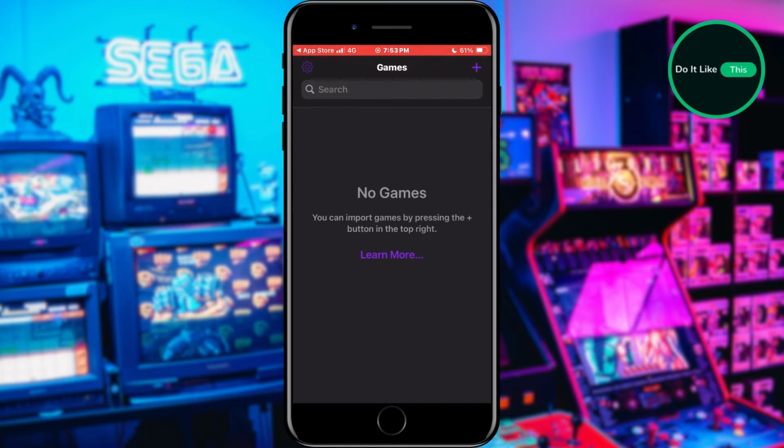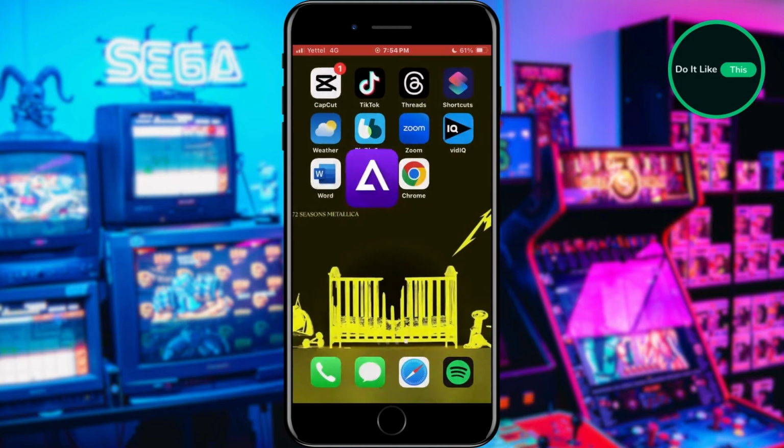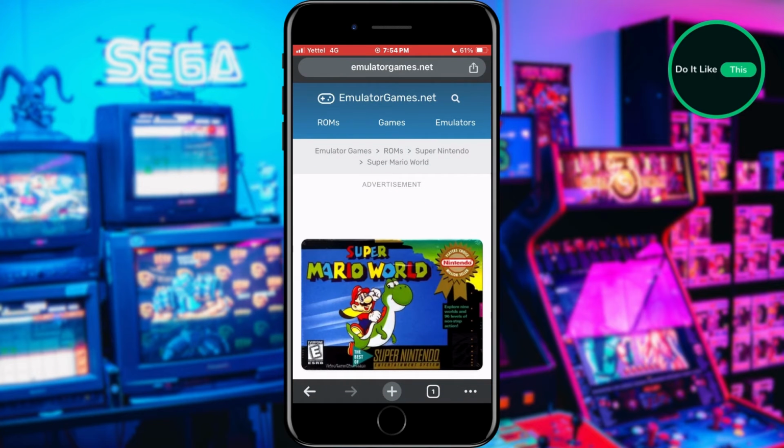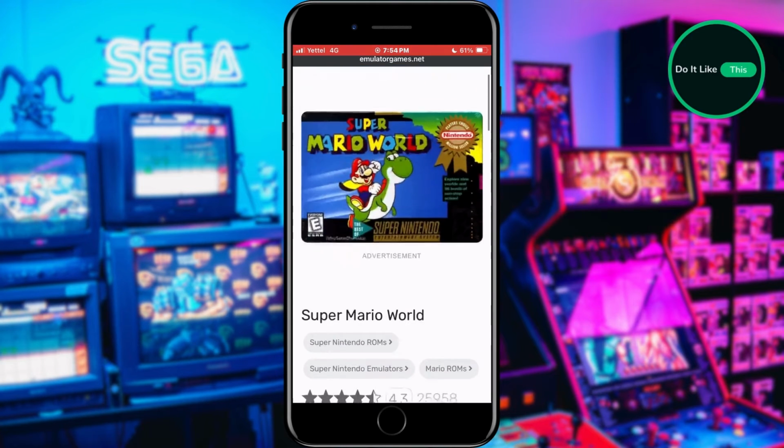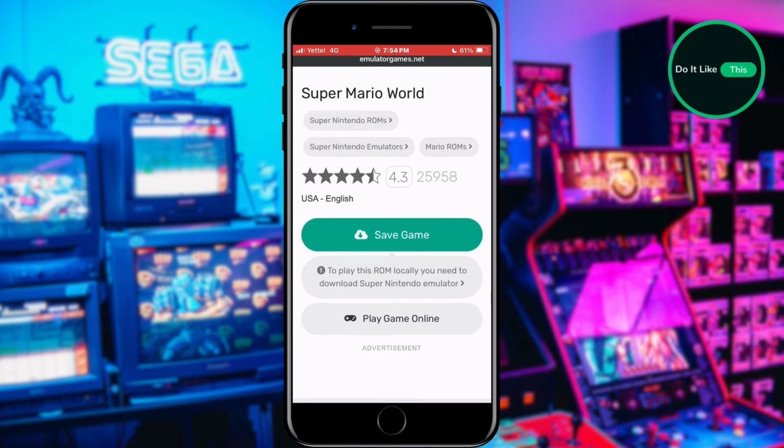What we need to do is download the game to our phone. I will leave you a link to the site from which I downloaded the games, and you can either use it or find another one. However you downloaded the game, open Delta emulator again.